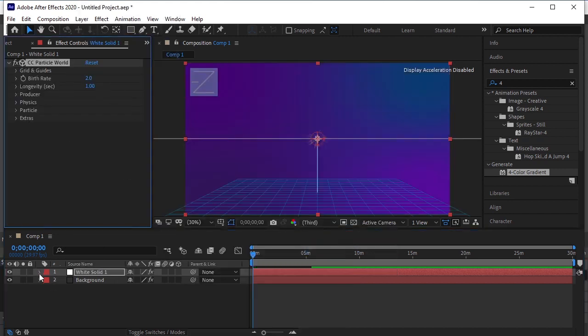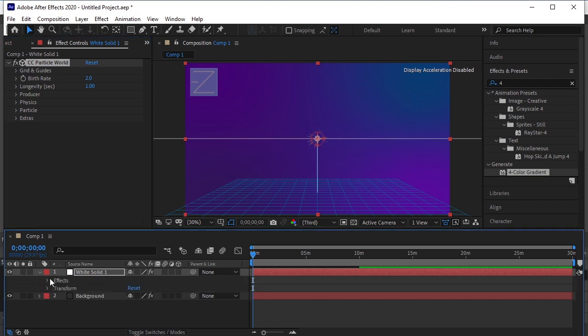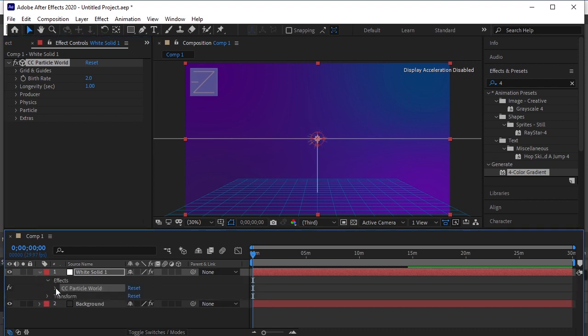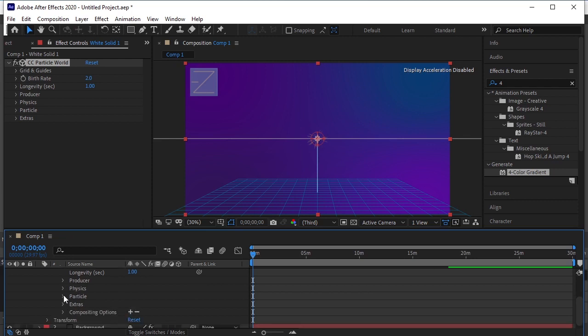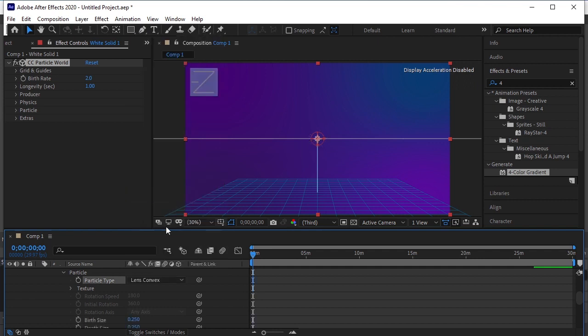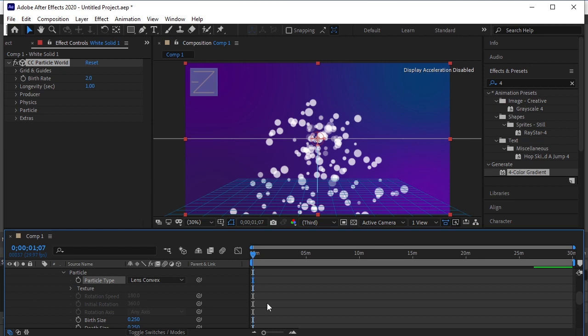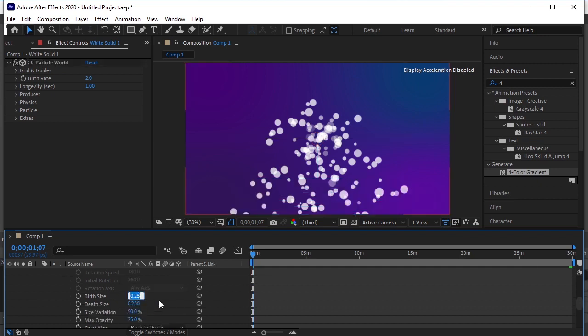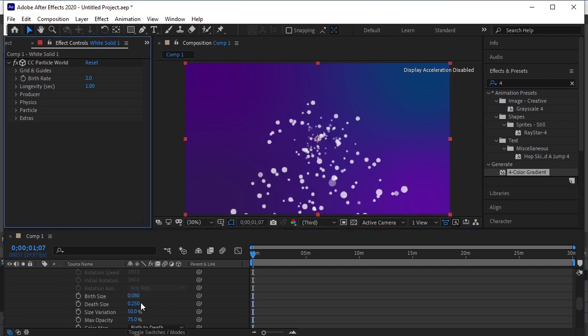Now go to the properties on this layer. Effect, CC Particle World. Particle. Change type from line to lens convex. Play it by pressing space bar on your keyboard. Now decrease the birth size. Decrease the depth size.